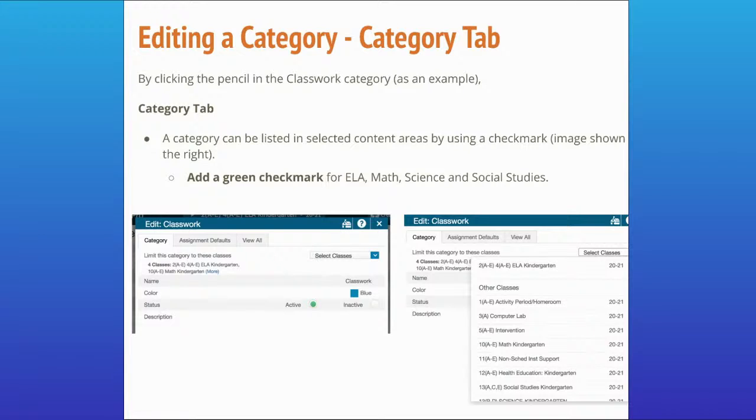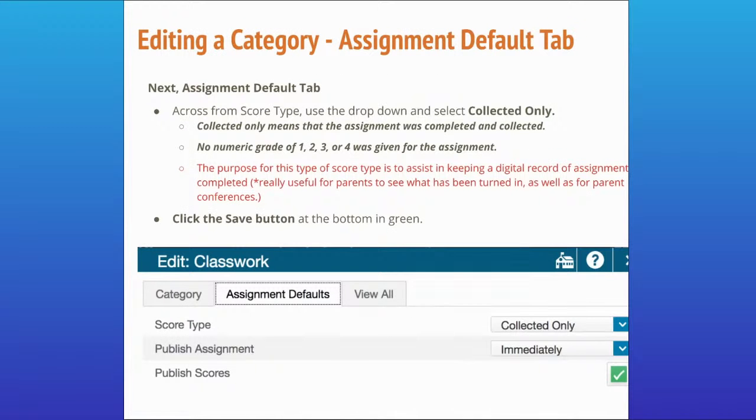Now for you, you will put a check beside, and we have it written here, ELA, your math, your science, and your social studies. So you'll have 4 classes that will receive this category. When you do that, it saves automatically. You're going to transition over to what we call editing the assignment defaults.